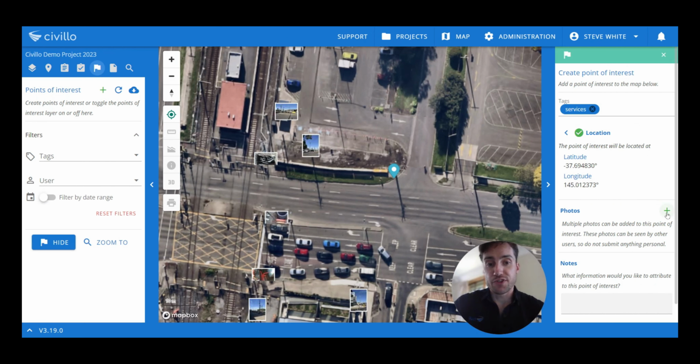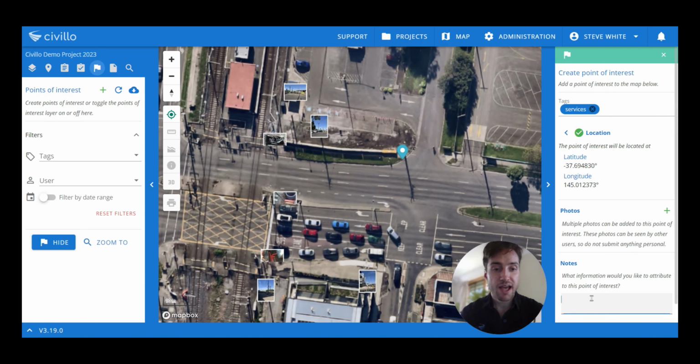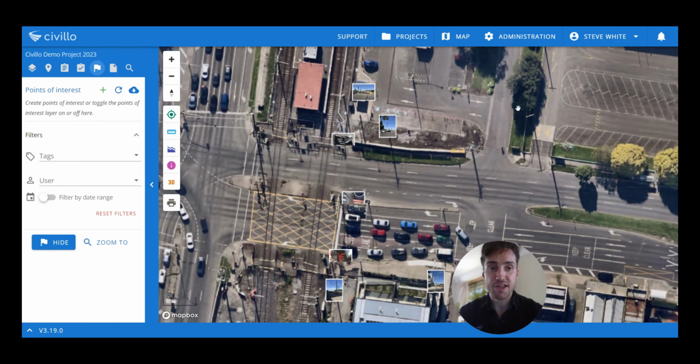Now you can add photos if you choose. Again, points of interest mainly gets used for photos, but it doesn't necessarily have to be. So there's the option there to add photos or multiple photos, as we saw. I won't add anything in this particular example. I'm not actually going to create it, just showing you how. And then you can add notes here, whatever you like, really. So that's the way to create a point of interest directly from the map page here, and anyone can do that. Any user of Civillo who has access to a project can create that point of interest.